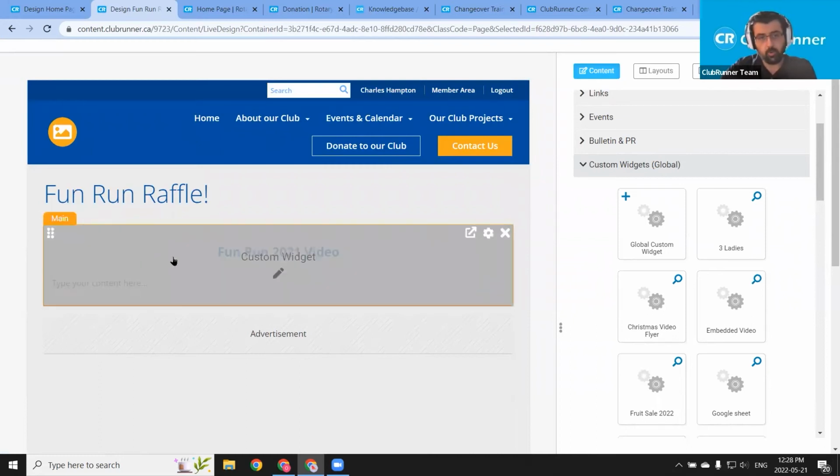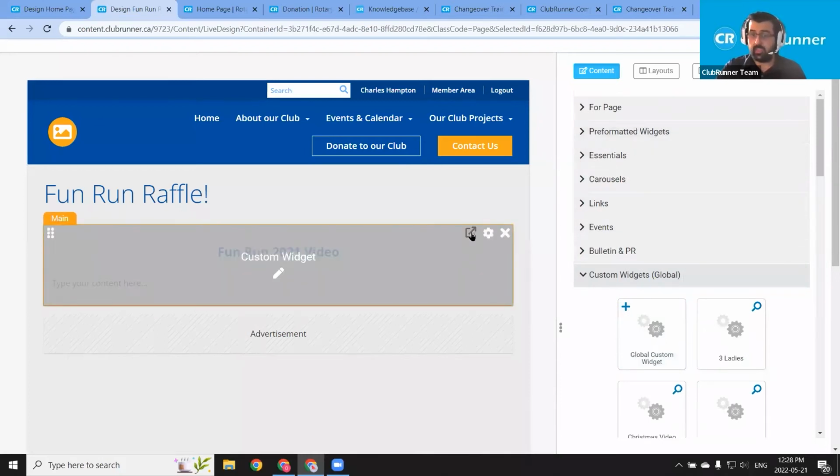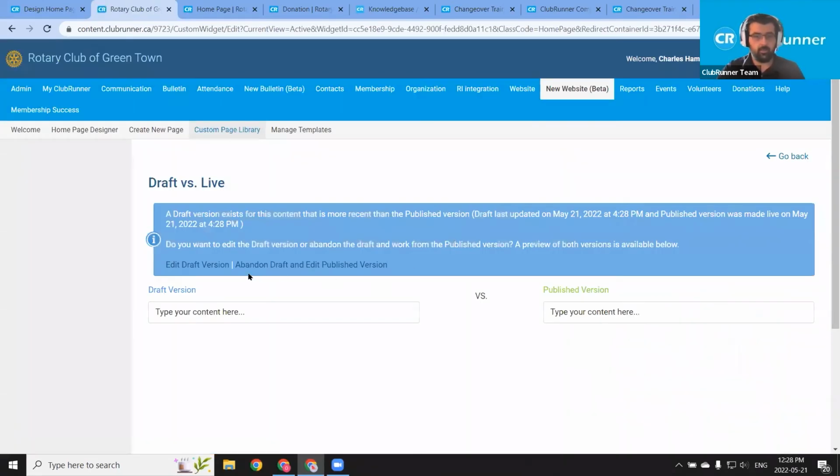Then I'm going to hover over it again, and instead I'm going to click this outbound arrow icon to be taken to the full editor for the custom widget. Pre-formatted widgets don't have this full editor, I should note while I'm showing you guys here, but custom widgets do have this full editor tool. So let's go ahead and click that full editor tool.